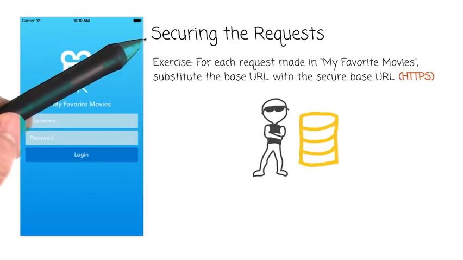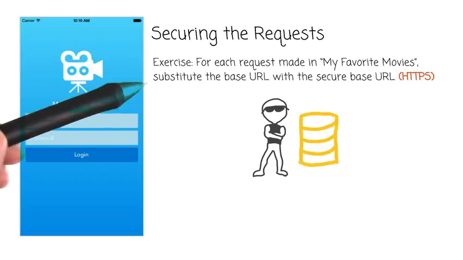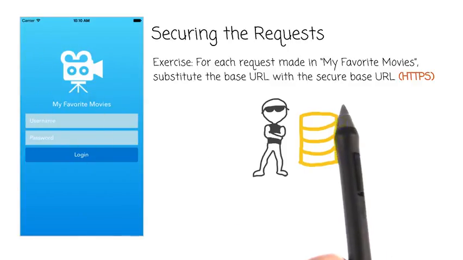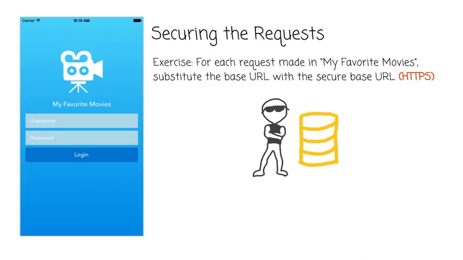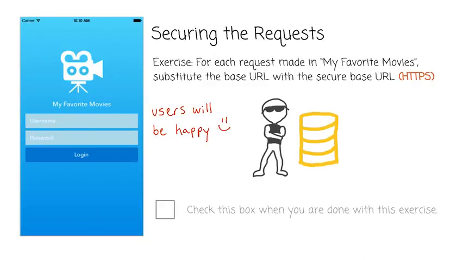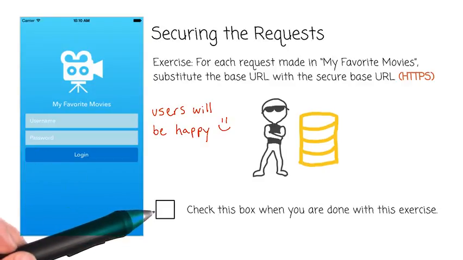So for this exercise called Securing the Request, for each of the requests that are made in My Favorite Movies, I want you to substitute the base URL with the secure base URL that uses HTTPS. This will be a simple change, but it will definitely make your users happy. When you finish making the substitutions, check this box.